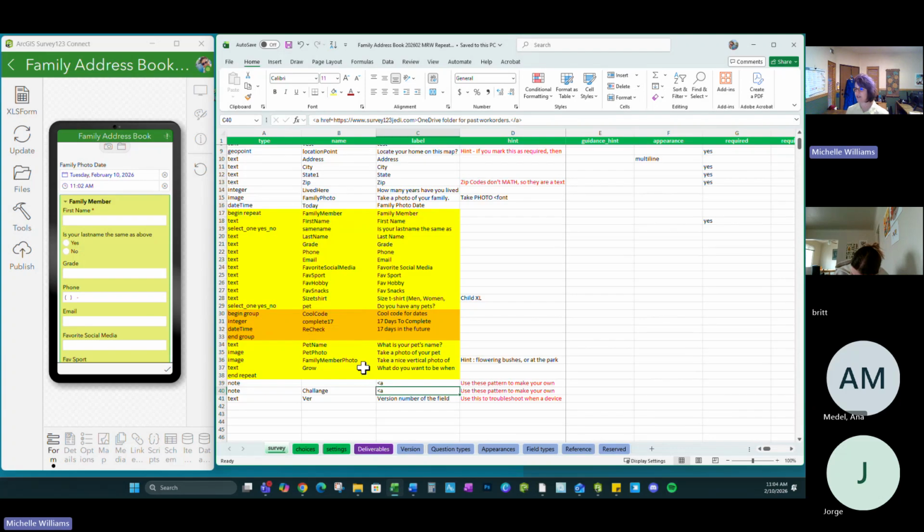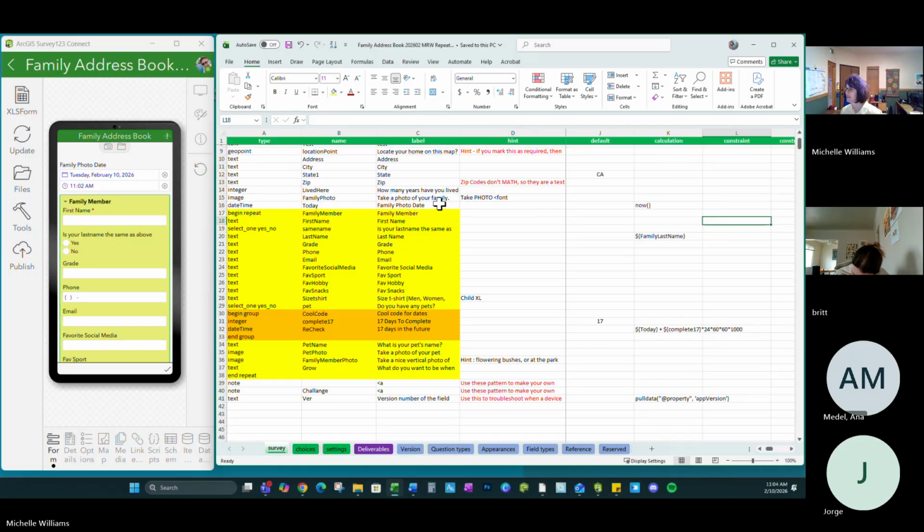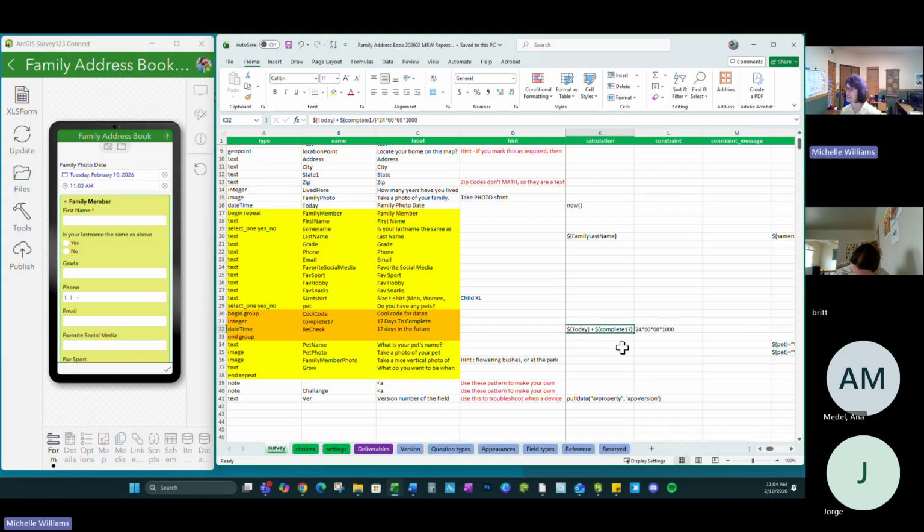All right, so let's see what other code we have in here that we haven't talked about yet. We talked about this last week, which was how it's going to add the 17 days.